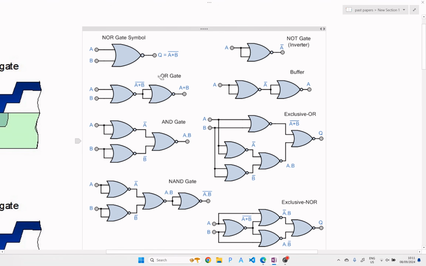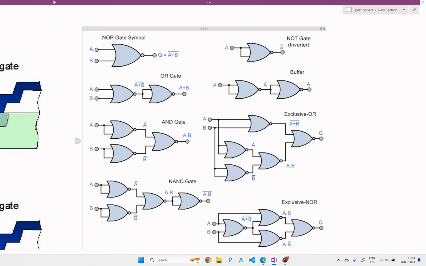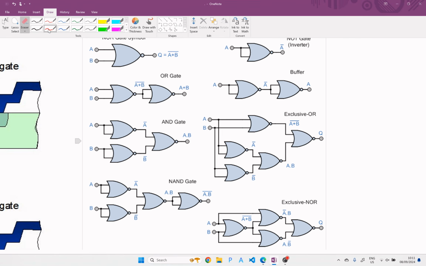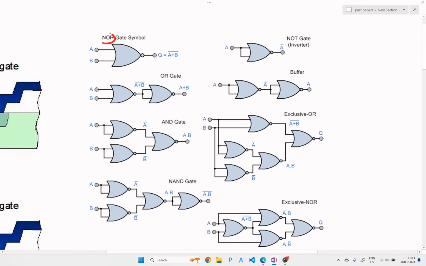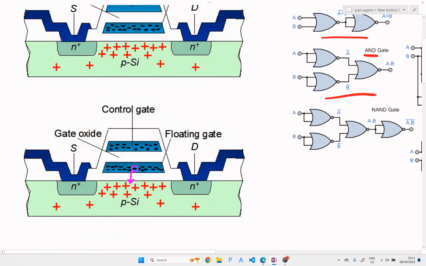If we look at the NOR gate as an example, and we want to make an OR out of NORs, then we would have this configuration. If we want to make an AND gate out of NORs, then this configuration, etc. And there are similar ones for NAND. That's why they're called universal gates, because we can make every other gate out of a NOR gate or out of a NAND gate.